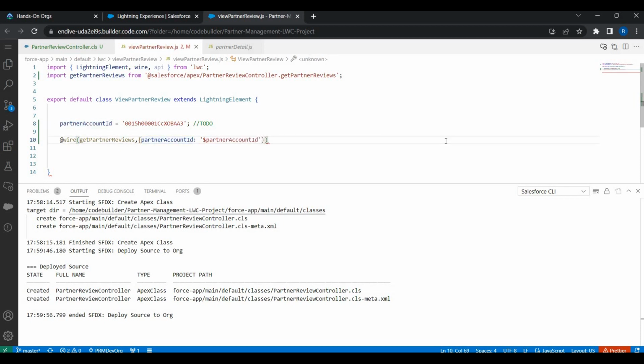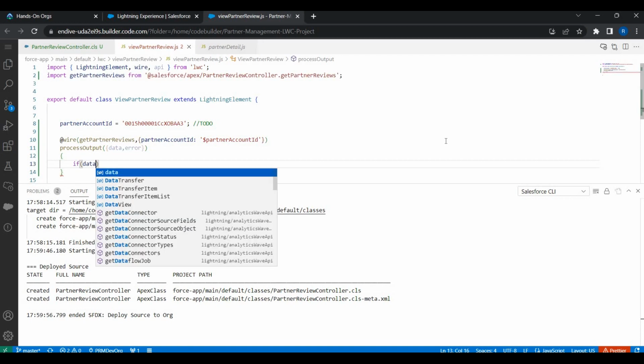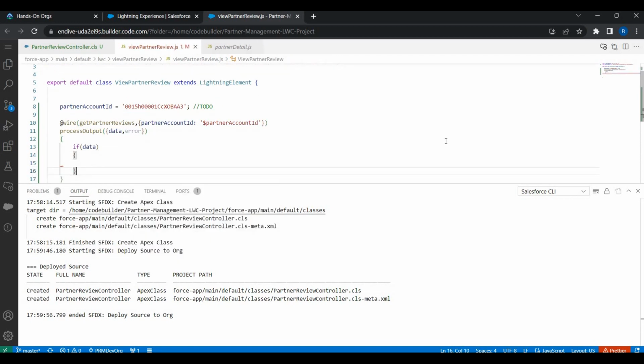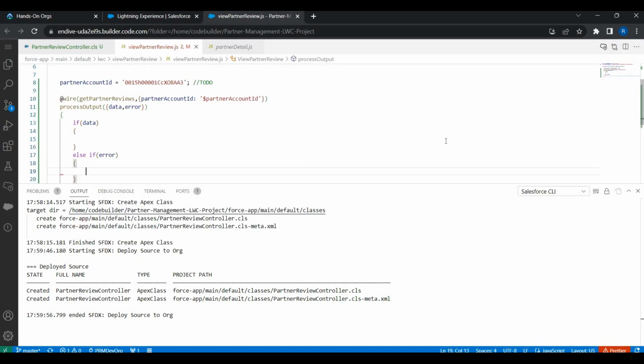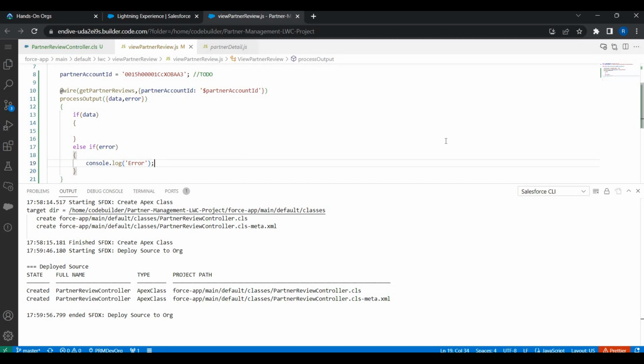Yeah, that's it. And of course, I'm just going to process the output. So the output could give me either error or data, isn't it? And then if that is data, I want to write further logic. If it is an error, then for now let's just log the error in the console. Okay, so let's write our code in the data branch.